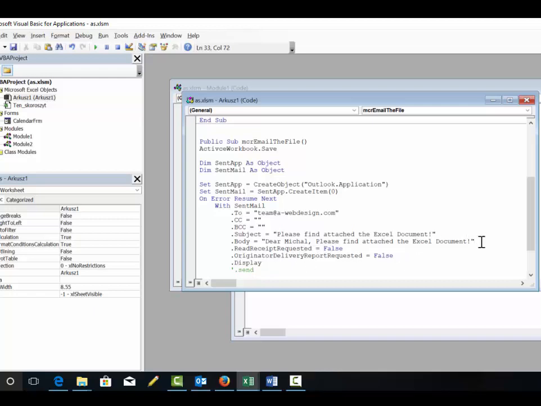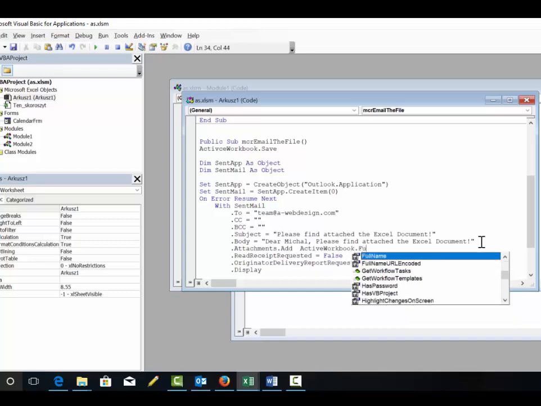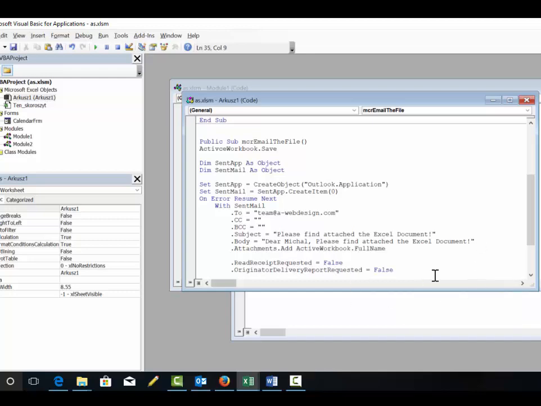Then here we're going to create the attachment. So, oops, .Attachments.Add ActiveWorkbook.FullName. Okay, so we're going to attach a document and we're going to add the active workbook and then the full name of the active workbook. So then we're going to say Attachments.